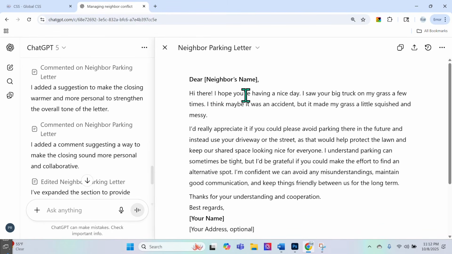Now it says, hi there, I hope you're having a nice day. I saw your big truck on my grass a few times. I think maybe it was an accident, but it made my grass a little squished and messy. You see how it did that? It's talking like a little kid. I could change this to graduate level and learn a whole lot of new vocabulary words.